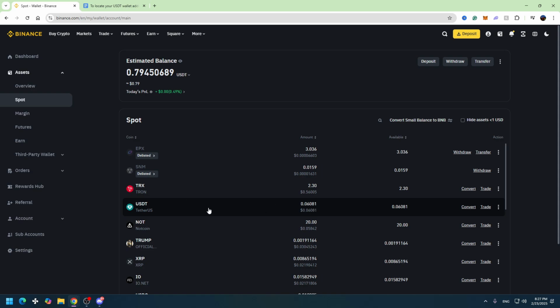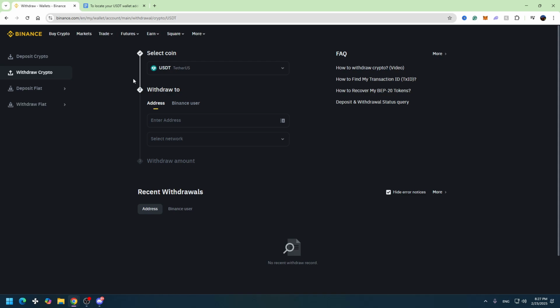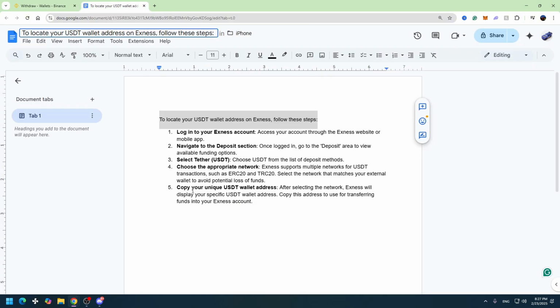You need to find USDT in the list and you need to click these three dots on the right side and then select withdraw. Now you need to paste the wallet address from Exness and you need to select the network, guys. So this is the guide how you can find your USDT address on Exness.